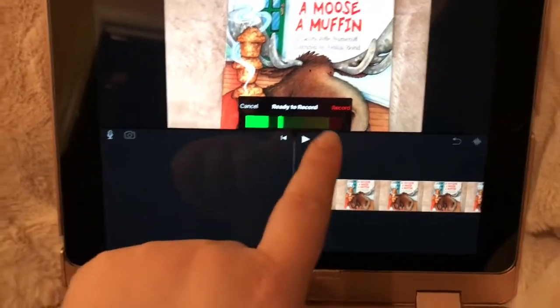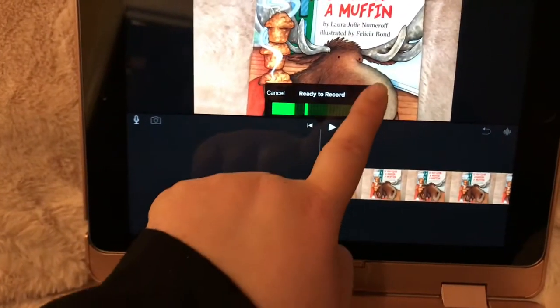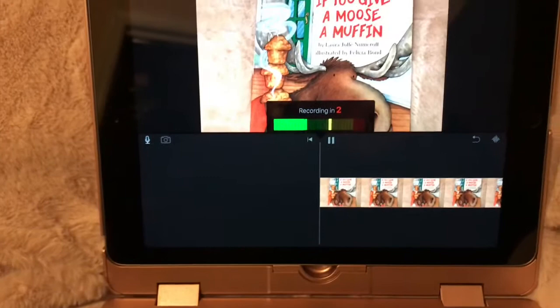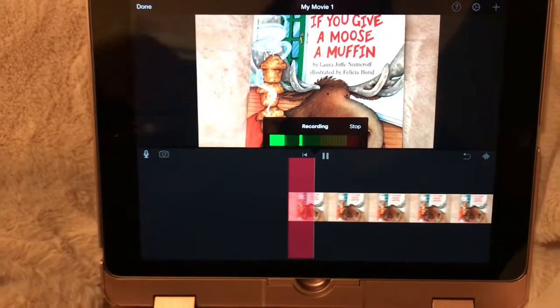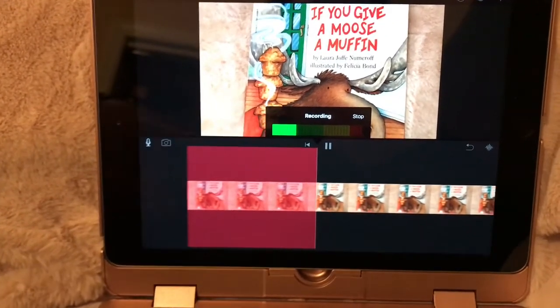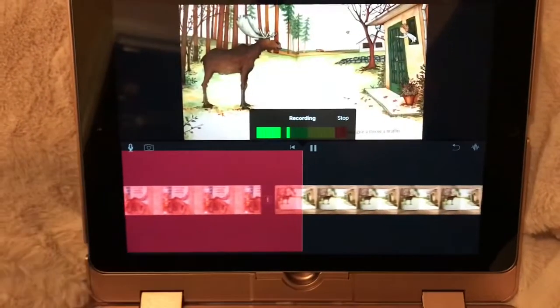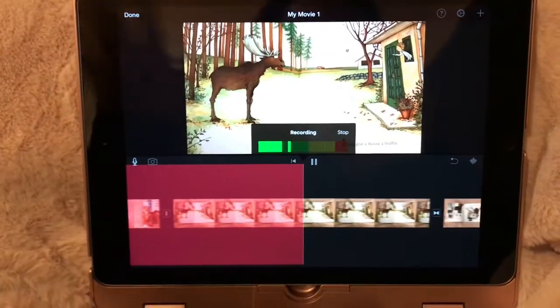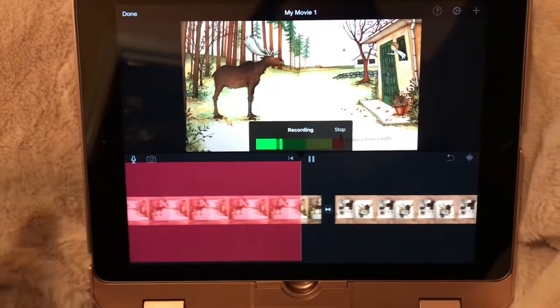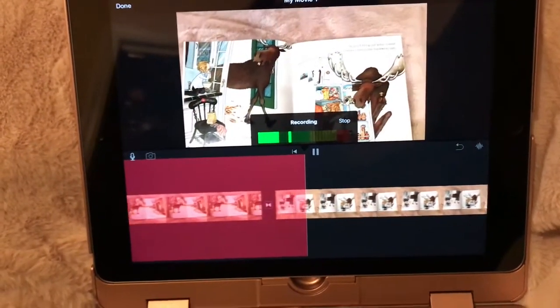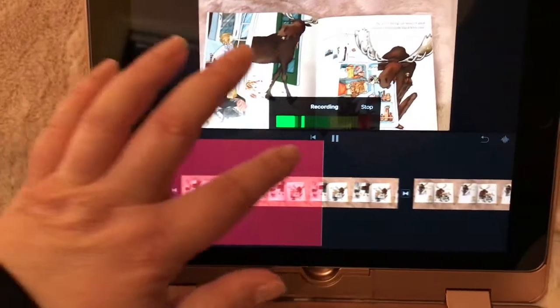So when you hit record, it'll give you a 3-second warning. Then it'll play through, and then you will read the story as it goes. I usually adjust the pages to kind of give me an idea of about how long it'll take me to read each page. Sometimes pages are on there longer than others. You'll know what that means.